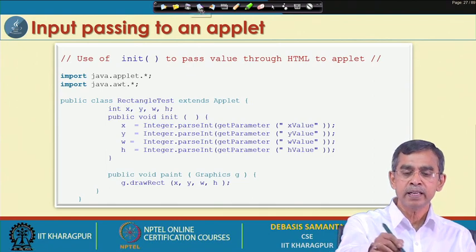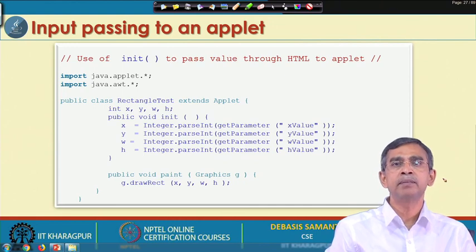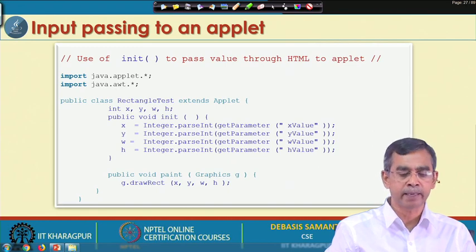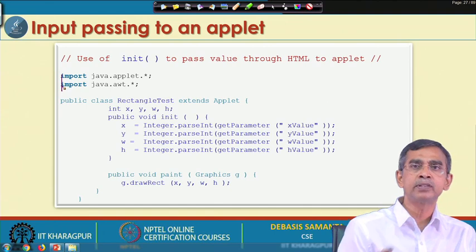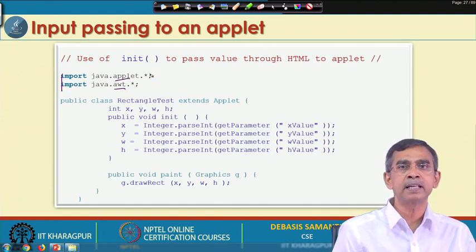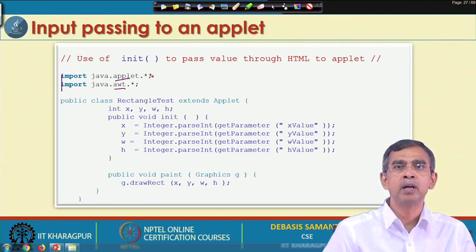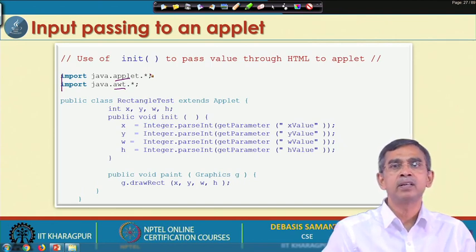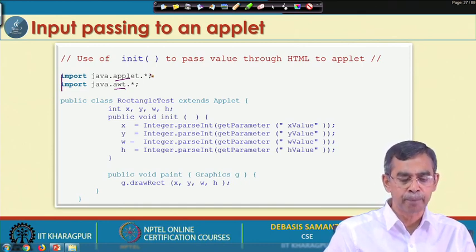Now, let us look at the code of another use of the init method, which is basically being used here to pass an input to an applet while the applet is running. If we see the code a little bit carefully, these are the imports as usual, and it basically imports applet and AWT, and dot star is another way of importing. That means it will import everything. If you are not sure which particular class is responsible for your applet program, then you can instead write dot star. That means all the classes will be imported into your applet program.